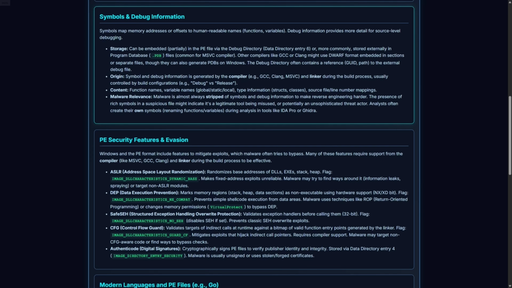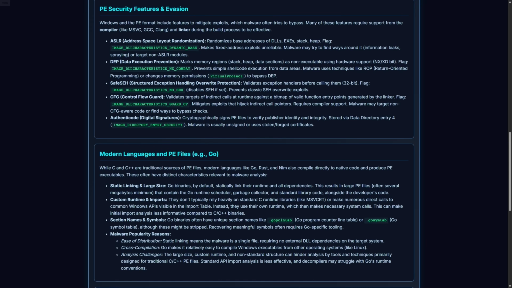About symbols and debug information. Symbols map memory addresses or offsets to human-readable names, functions, variables. Debug information provides more detail for source-level debugging. PE security features. Features like ASLR and DEP mitigate exploits. Malware constantly tries to bypass them.